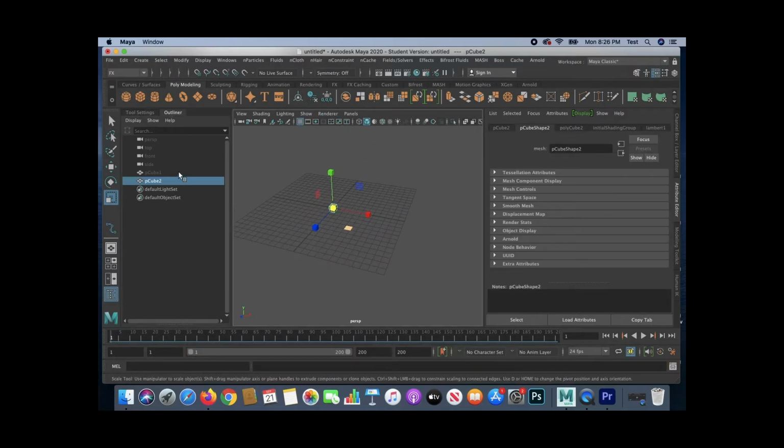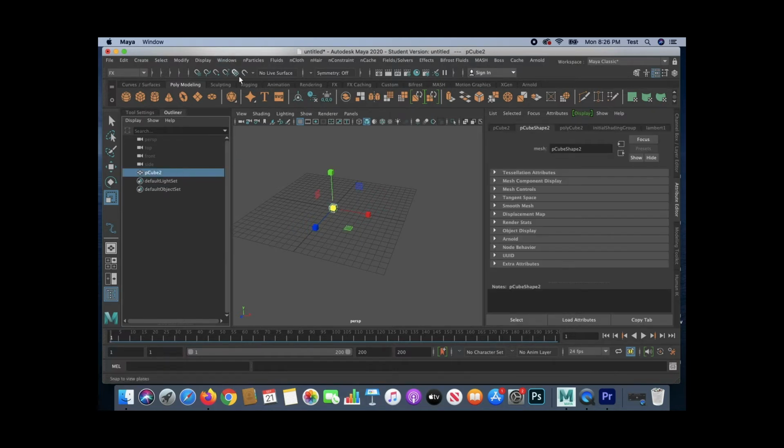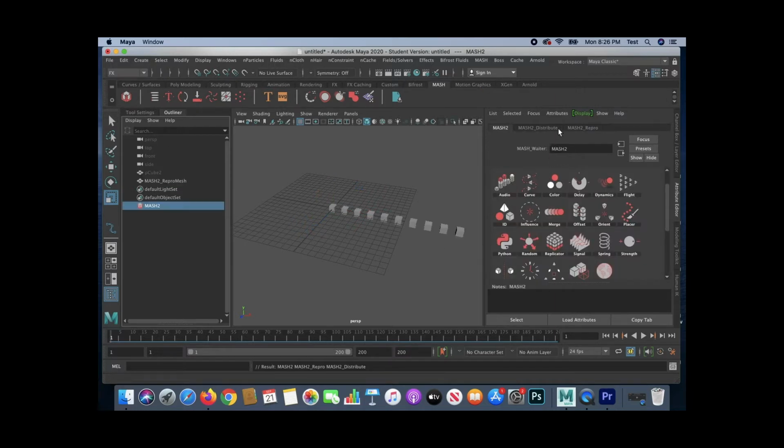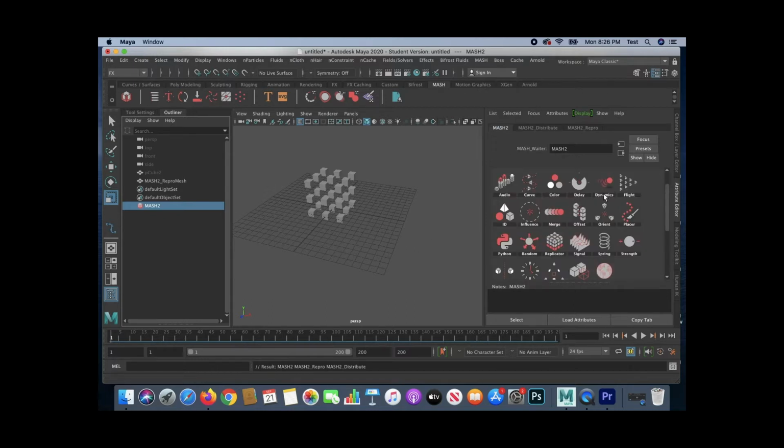Create my cube. Delete this old cube from the scene. And I'm going to create a MASH network from that. And I'd like to distribute this actually in a grid. And I'll do 3 by 3 by 3. And then I'm going to choose this dynamics node.